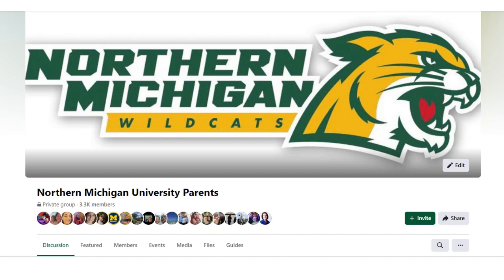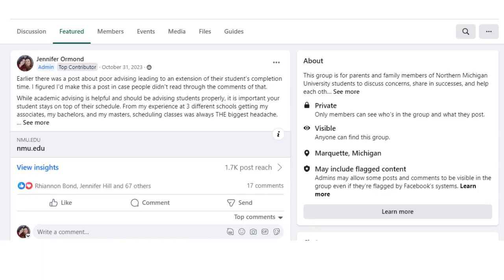Let's begin with Featured Posts. Click on the Featured tab and it will take you to a new screen. Here, you will find any previously written posts the admin wants you to have easy access to right at the top of the feed. Spend some time today reading through these posts so you have the most important information right at your fingertips. Next, let's explore the Files tab.